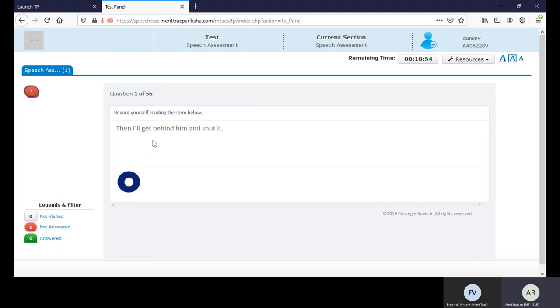You'll have a radio button which tells you how you need to record and how to do it. Read the question carefully, then record yourself reading. This is the recording button. The moment you click here, you can speak. So this is the first question. I will not go through all the 56 questions. It basically checks the candidate's verbal communication.